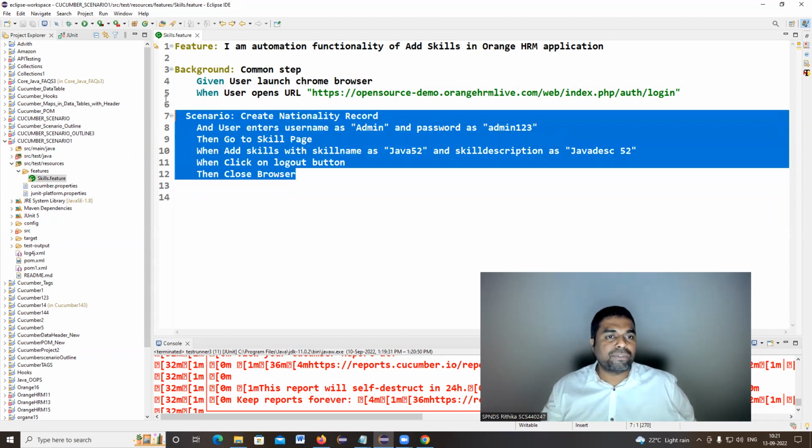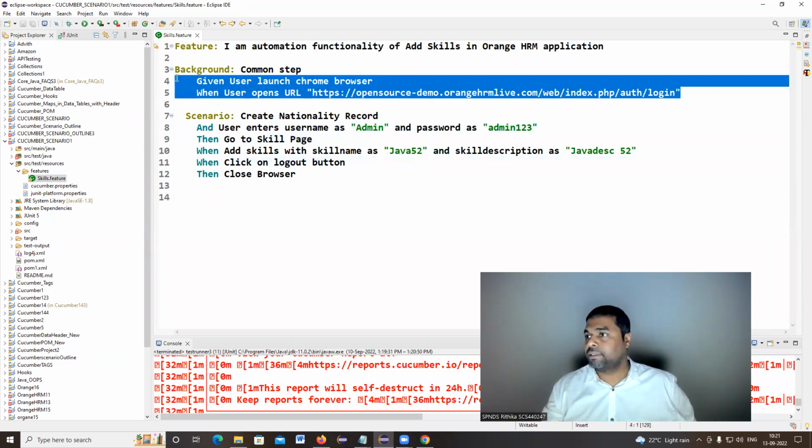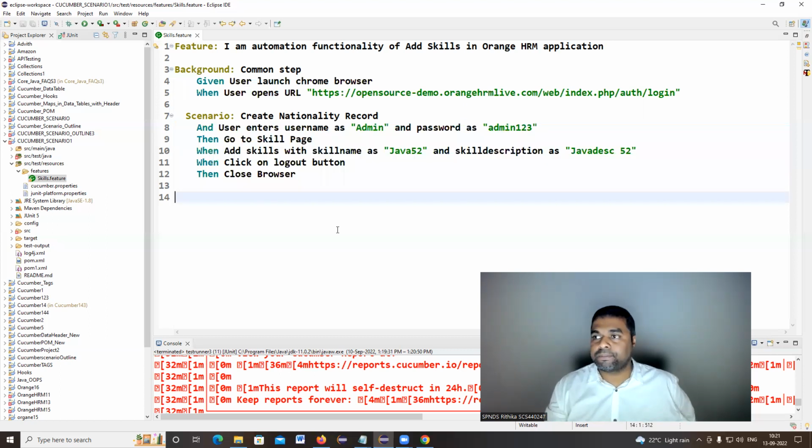So these are the set of steps we have written. Okay. So first background key steps will be executed. And after that, scenario steps can be executed. Okay. So like that, I have written how to create a set of steps here. Okay. So hope everyone understood.